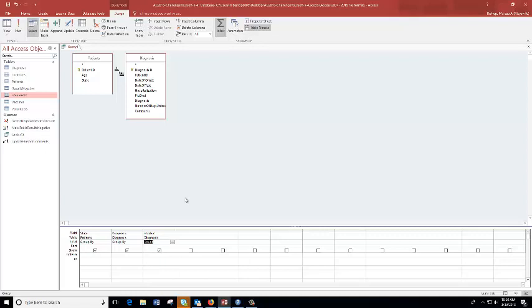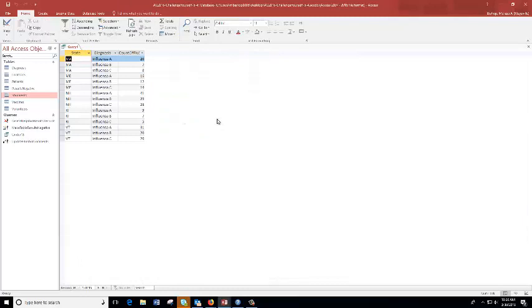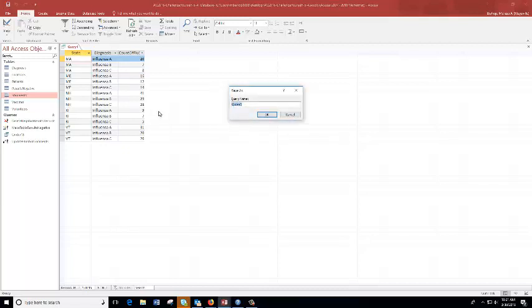And now when we run the query, so we come up here to Run, we should have 15 records in the result. And if we look down here in the taskbar, we can see that we do have 15 records. So we want to go ahead and save this query, and we want to call this one Flu Shots by State. And then we can go ahead and click OK. And we can close this query.